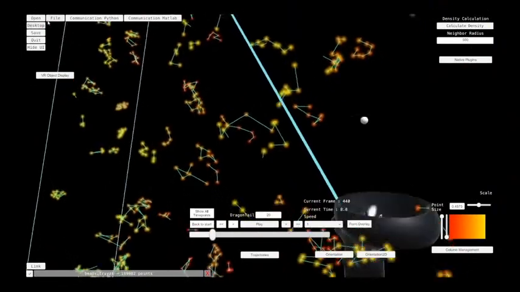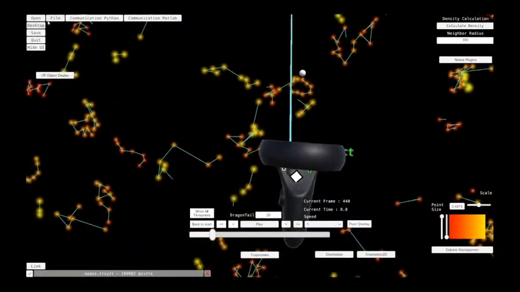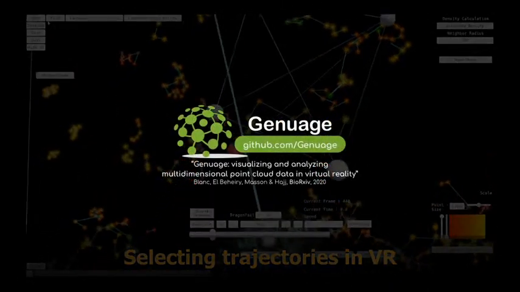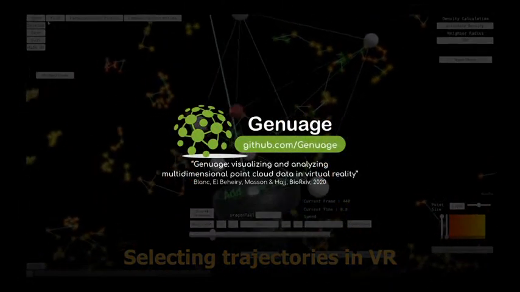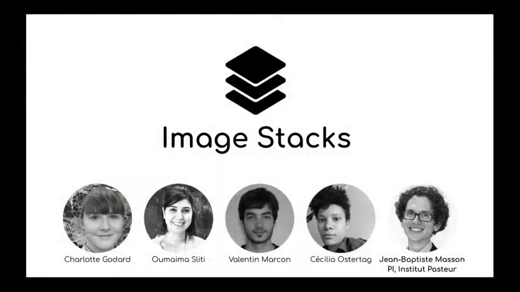Genuich is particularly useful in treating dynamic data, such as single particle tracking data, as we see in this film. It may also be interfaced with external Python and MATLAB scripts to perform specific forms of analyses. For the next topic of my presentation, we'll move on to image stacks. The contributors to this work are shown on this slide.